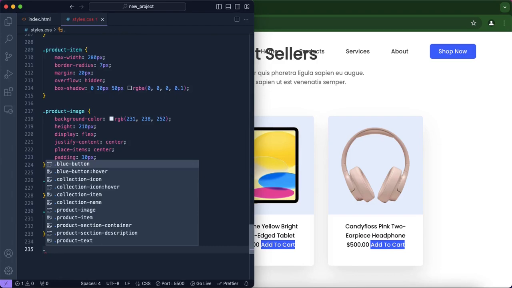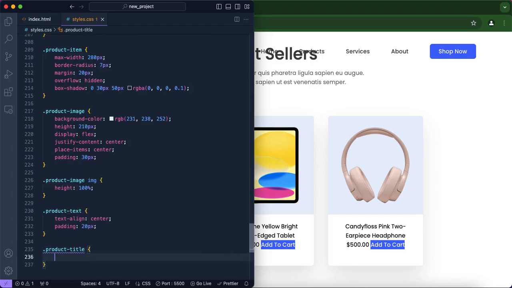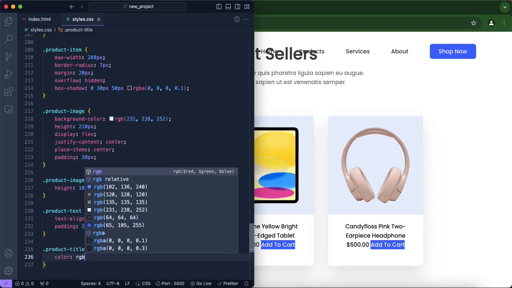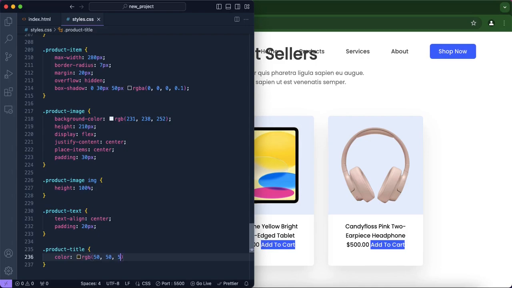So over here we'll just use a dot to call the title out, and what we want to do is set the color to something darkish, so not as light as the title, but a little more darker, a darker gray. So we'll go with 50 50 50.